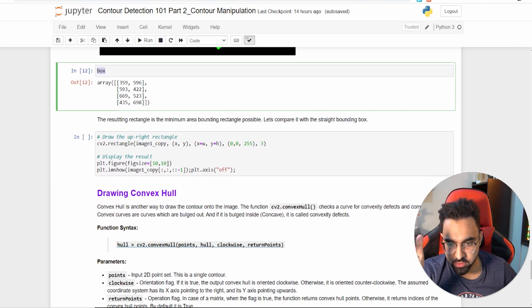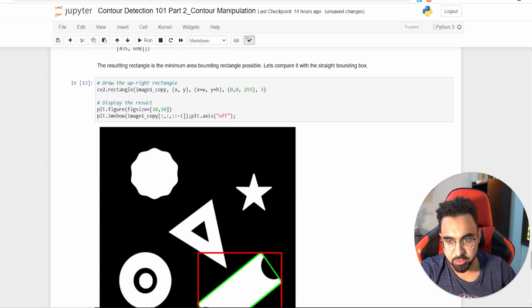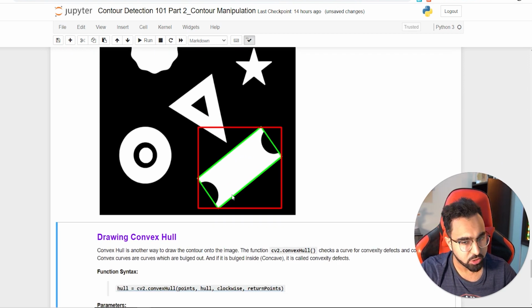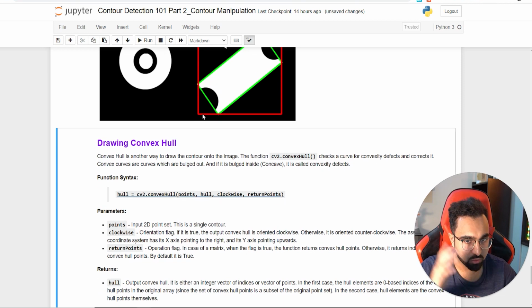All right, let me just compare how much area this is saving when we compare these two enclosures. As you can see, this is taking up a lot less area. That's why it's called min area rect, right? So this saves you a lot of area in case you don't want to overlap. This is the function you will be using.